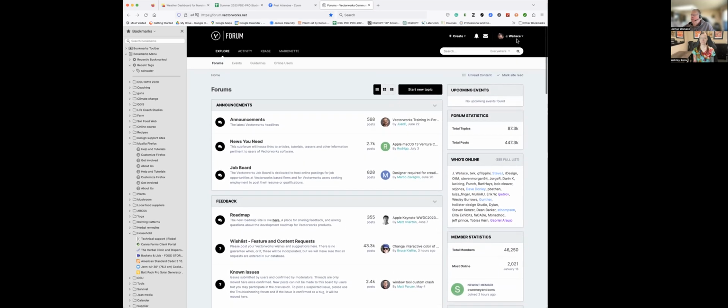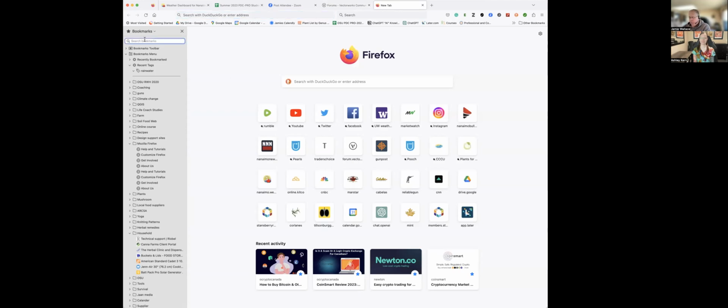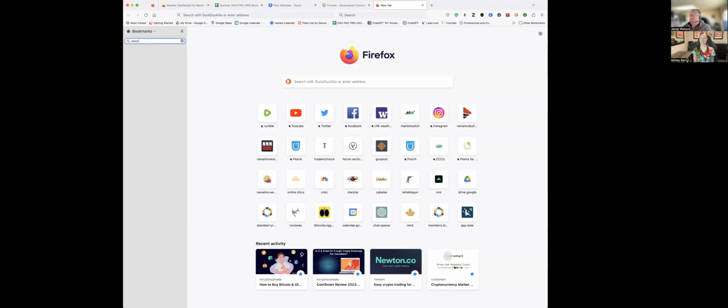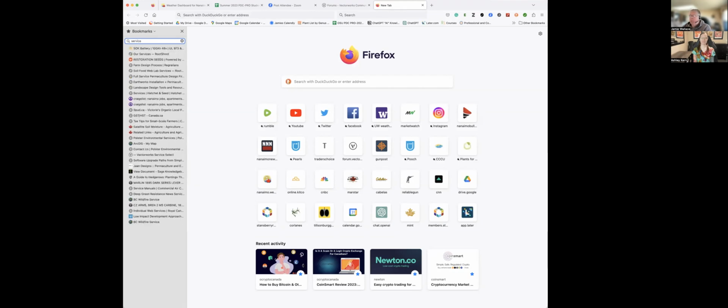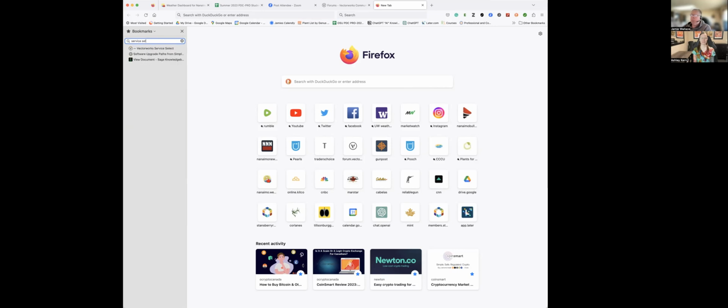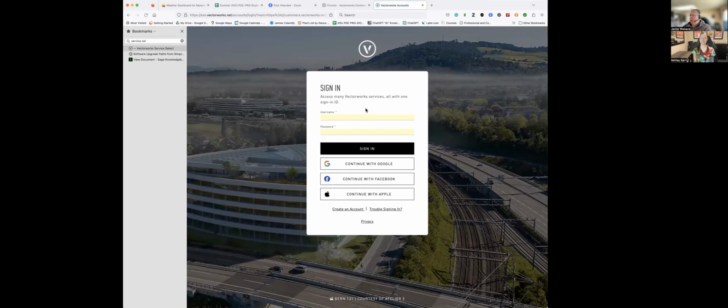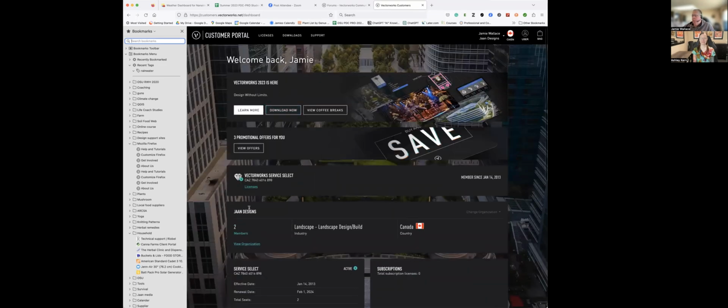So the other thing is they have, I can't get there from here. We have a service select agreement and I don't know if it's going to let me sign in here or not. But this is where you have your portal, you have what you own and some of the promotions.